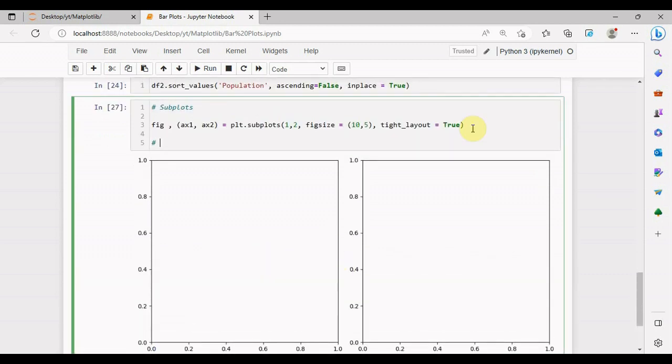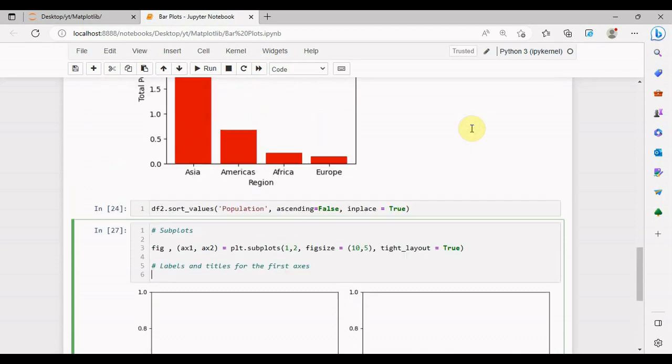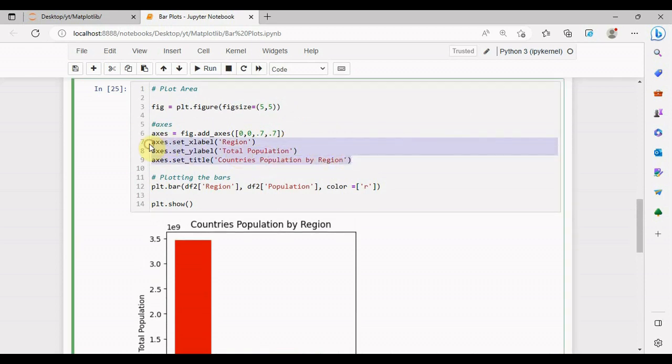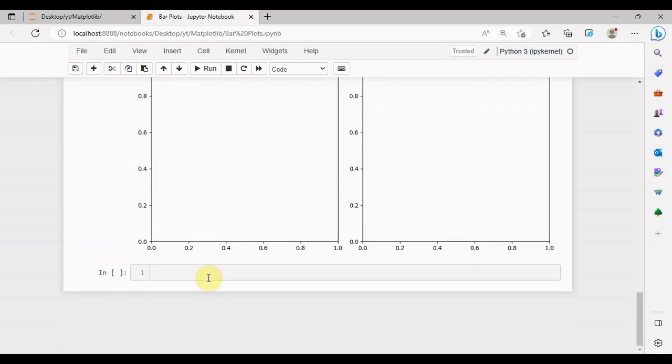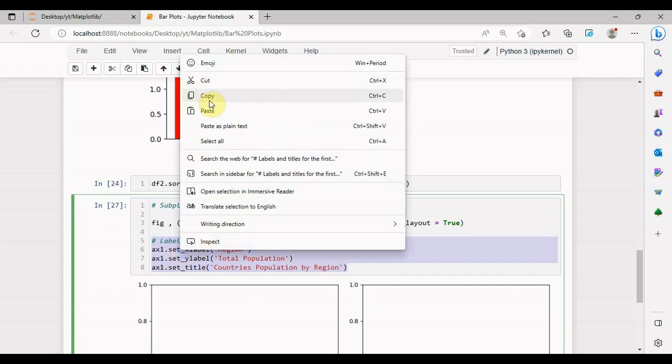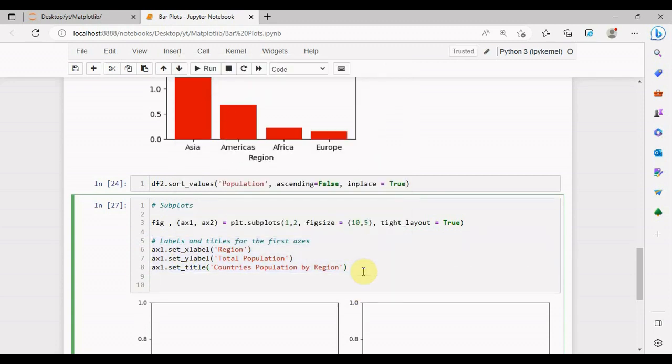Now let's set labels and titles for the first axis. And I think I'm just gonna copy from this one here. Let me copy this, Control C, Control V to paste. And I'm gonna rename this as ax1. And then I'm gonna set the labels and titles for the second axis. So let me just copy this, paste it here.